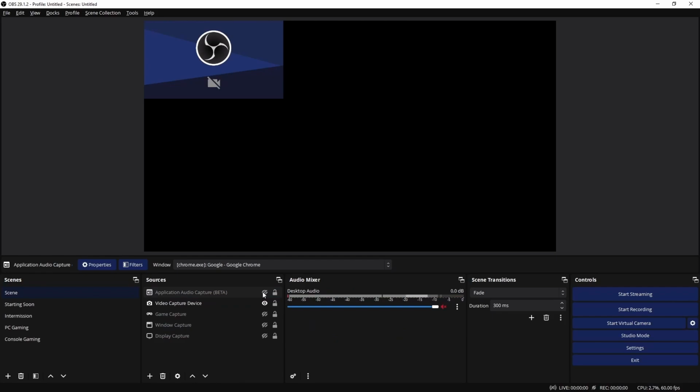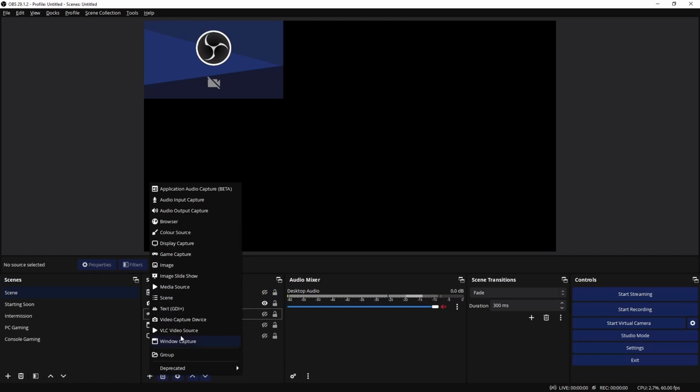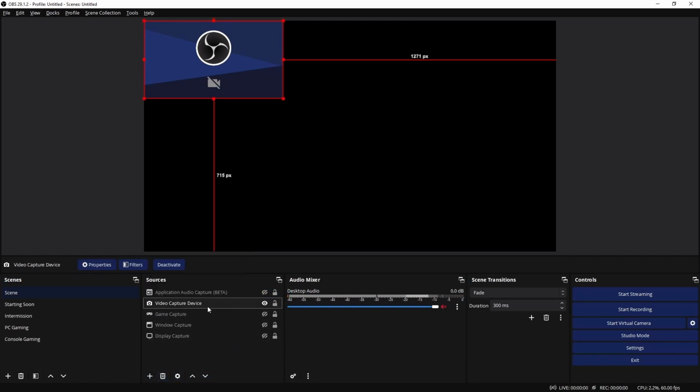Finally, you can add your Facecam if you would like. Similarly to the capture card, Facecams will appear under Video Capture Device, so you can select that. Now, say you want your Facecam to be a specific shape, like a circle for example, then what you can do is select the appropriate source and select filters, either in the source bar or by right-clicking on the source.